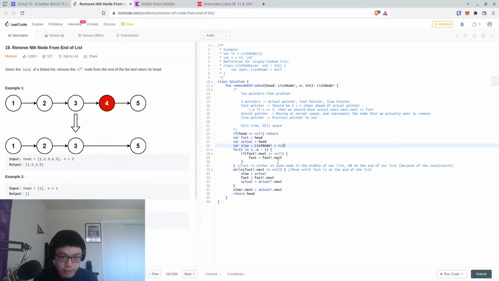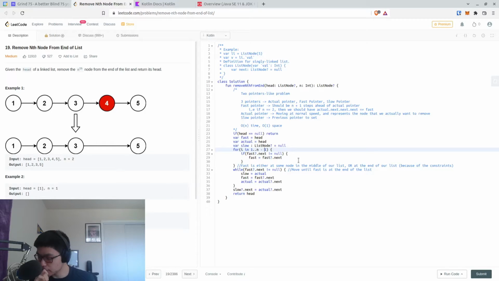So this starts off as null. So now when we go 0, 1, 2, slow is here, actual is here, then actual goes here, slow goes here, and actual here, or fast here. Then when fast is here, actual is here, slow is here. So we kind of need to actually go one more. Or in this case, we could start fast at head next. And I think that would solve most of our problems.